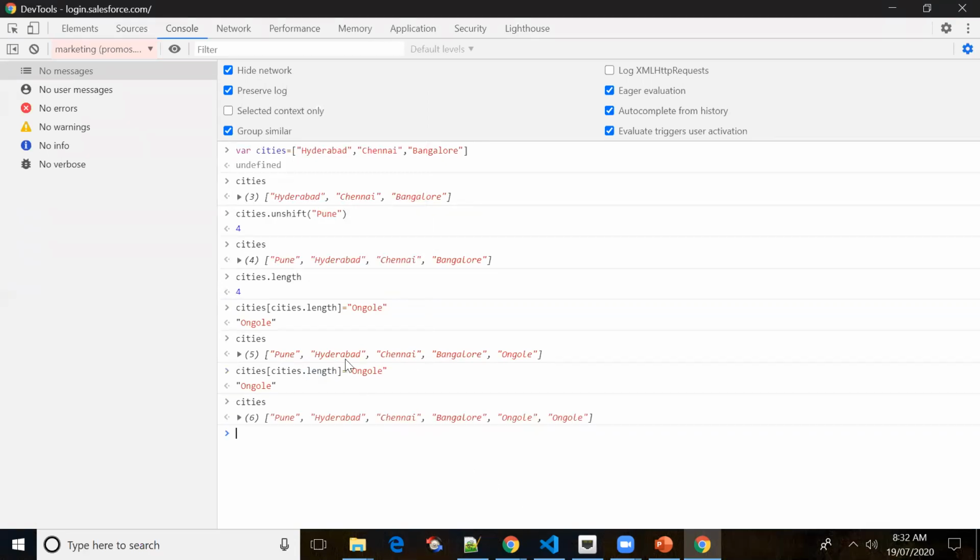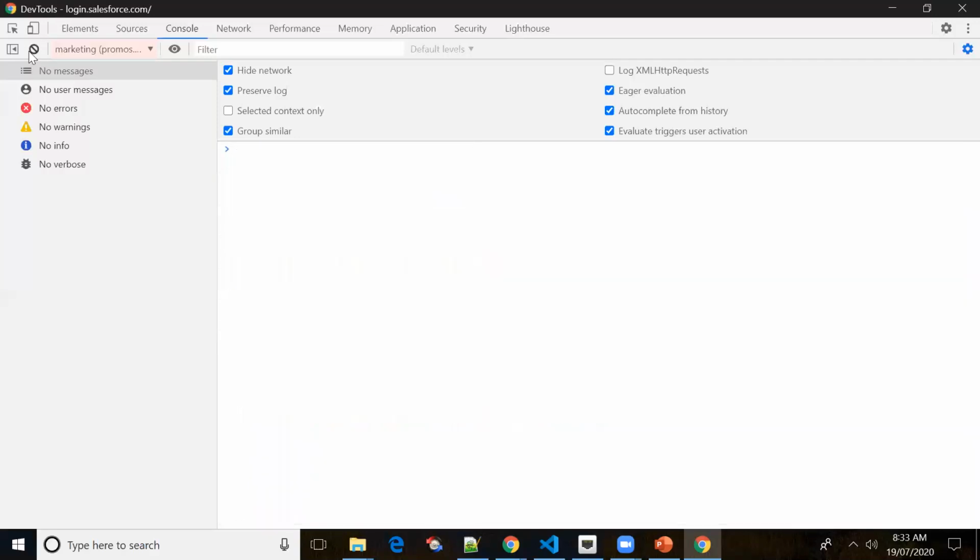So what it is doing is, we are just appending the array with the value. Whatever value you provide, it will be inserted at the end of the array. If we execute this line again, it will again be added to the end of the array. Let me clear this.